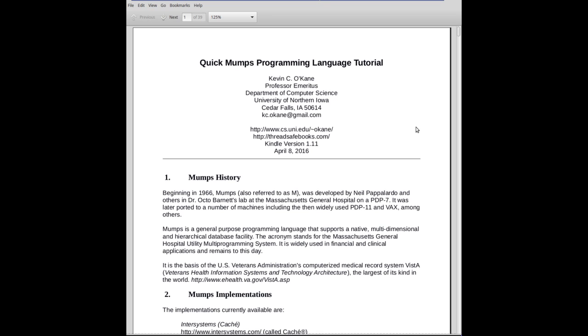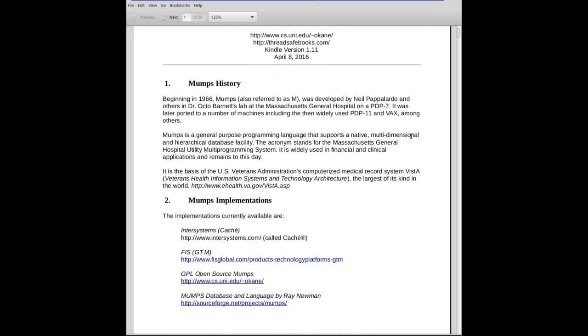This is a quick introduction to the Mumps programming language. First of all, Mumps history. It began around 1966 at the Massachusetts General Hospital in Dr. Octo Barnett's laboratory. It was originally designed and written by Neil Pappalardo, Bob Greenus, and some others.